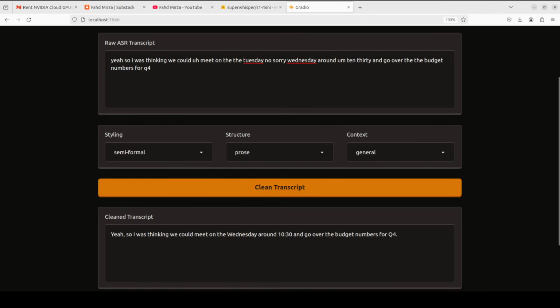As you can see, very quick. It has done the self-correction, Tuesday to Wednesday, which is good. The number 10:30 and Q4. But there is also a mistake. It left in a stray "the" before "and", which shouldn't be there. And it also kept "ya," comma, so that semi-formal usually smooths. So a small miss on the stutter cleanup. Otherwise, I think it is quite good, not bad at all.